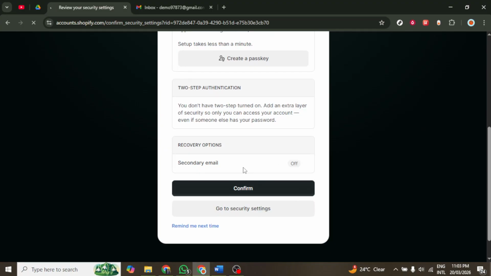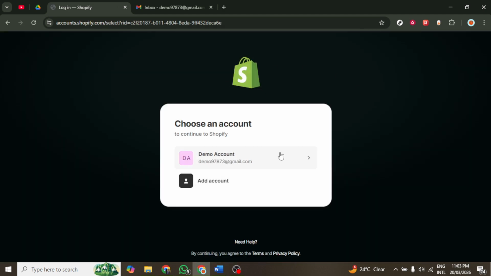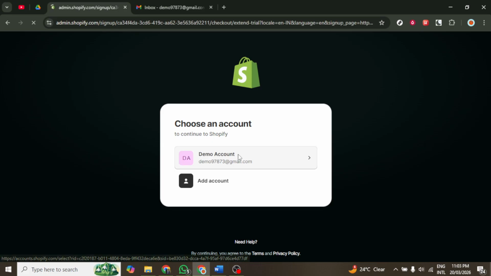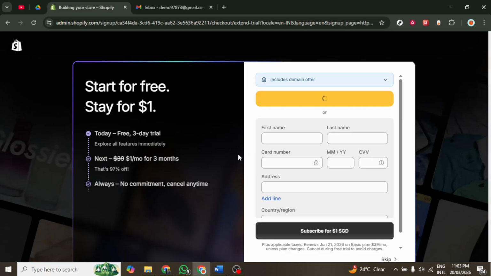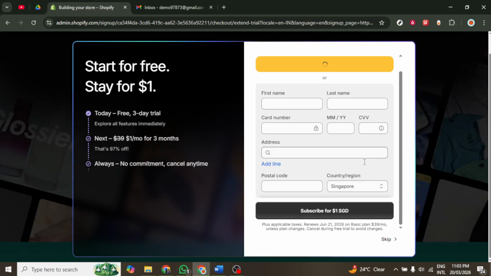Following this, the platform may prompt you to provide some basic information about your business. This could include your store name and other relevant details. Completing these fields accurately helps tailor your experience. In many cases, you will not need to provide payment information at this stage, which simplifies the setup process.